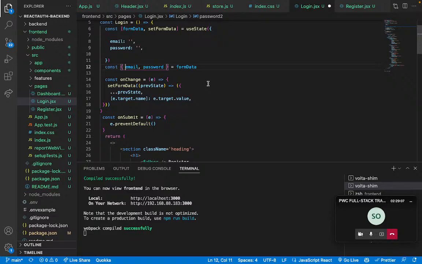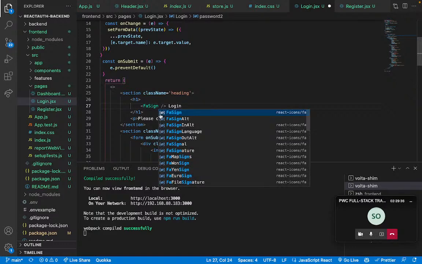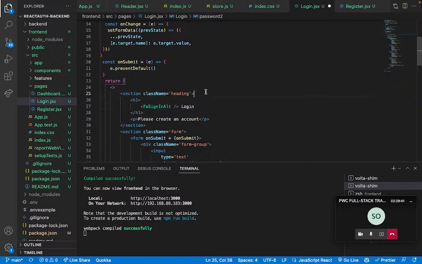So I'm going to leave this other one exactly the way they are, both these unchanged and on submit. Then I'll come down here. So instead of having register, I'm simply going to have login. Then instead of having FA user, I'm going to have FA sign in out. I believe that's what I had up here.